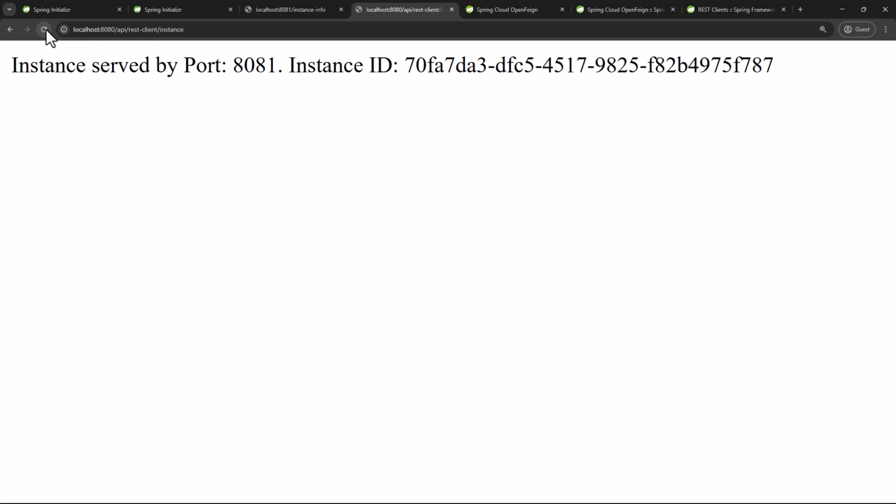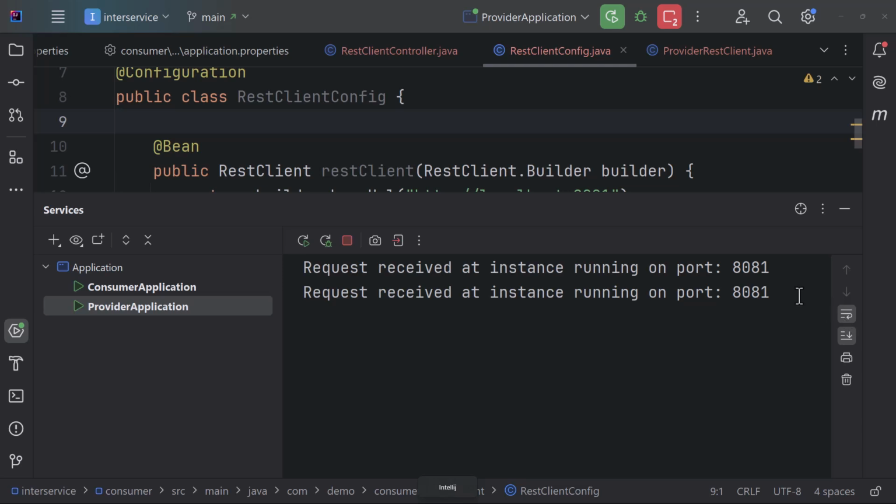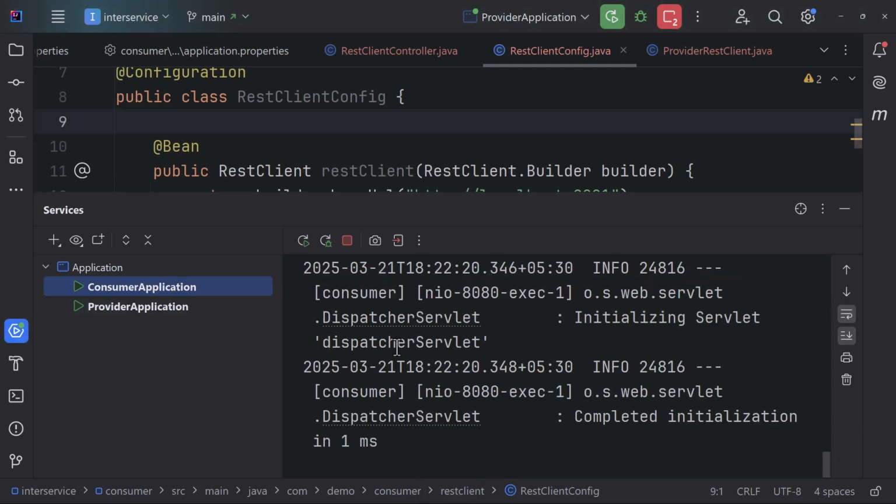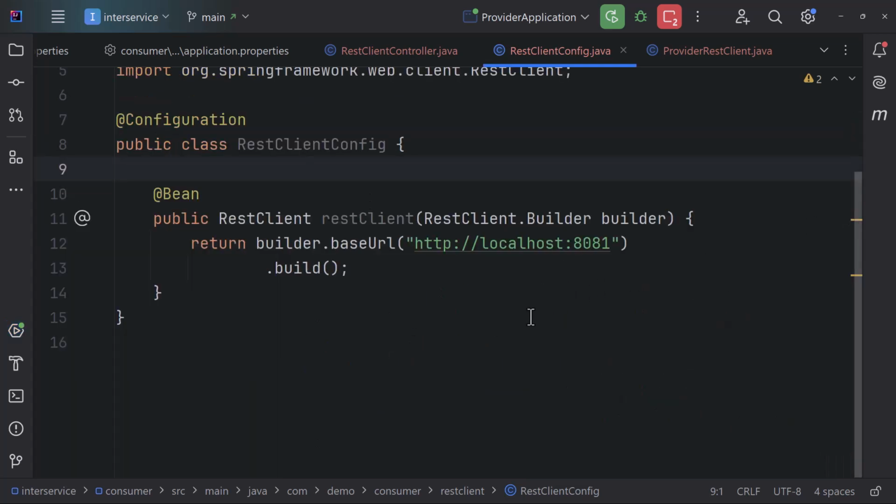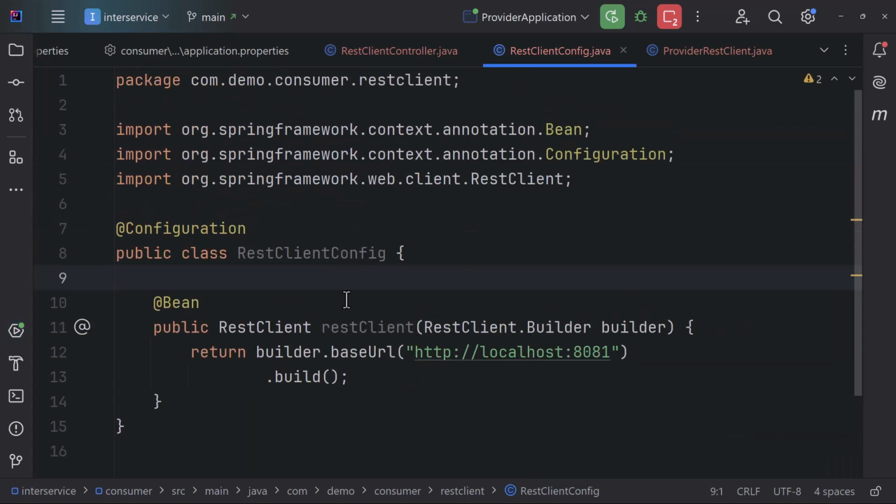You can see I can see the response, and the instance ID changed. If you come over here, you can see the request was received in provider, and you don't see any sort of errors in consumer. So this is working absolutely fine. All right. And I hope you now have a good clarity of how you can make use of RestClient and how you can add it into your application. Okay. So I hope this has been useful so far and I hope you all found it valuable.